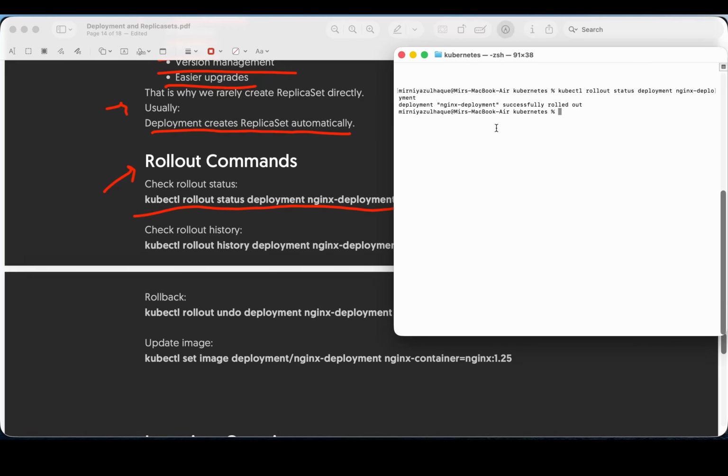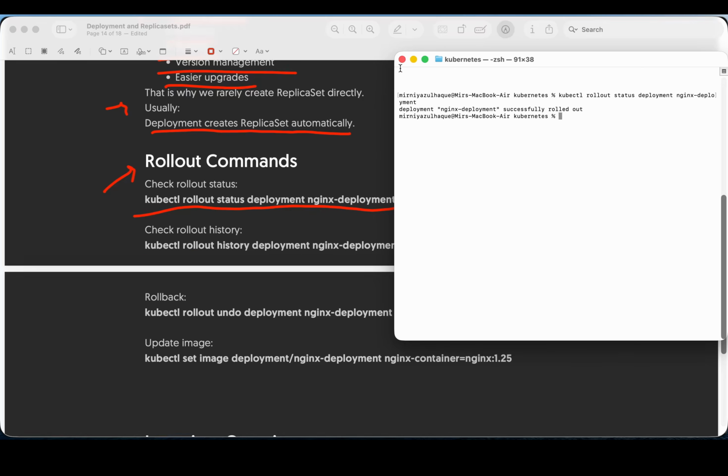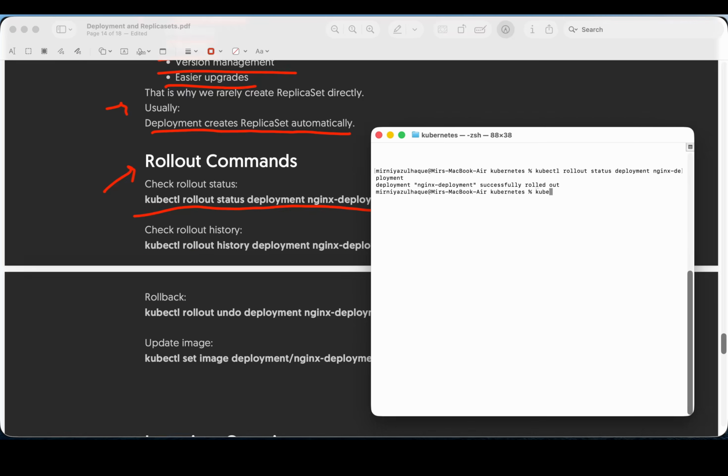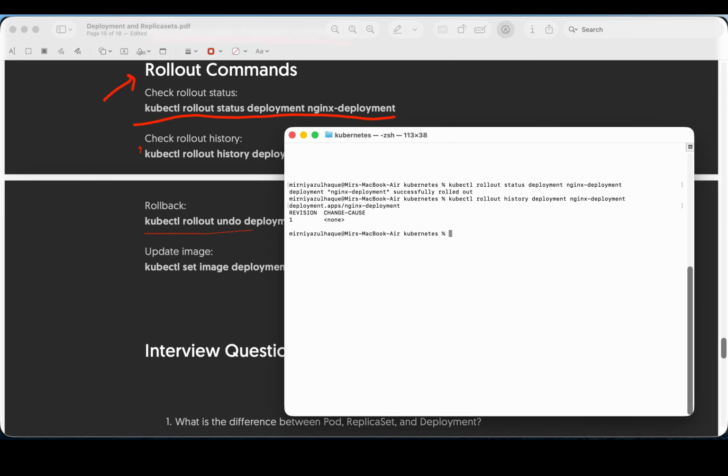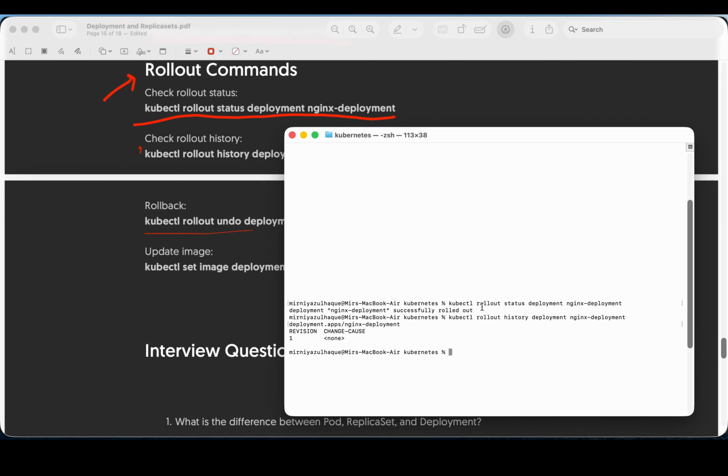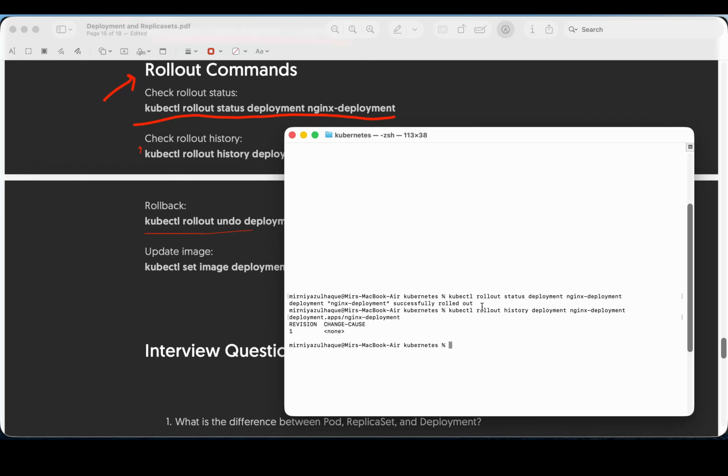So we have run this command. Now let's check the rollout history by running the command kubectl rollout history deployment nginx-deployment. You can see we have one revision, and we have seen this command. I hope you understand these commands. The first command we ran, kubectl rollout status, shows us whether the deployment update is completed successfully or it is still running. The second command was for rollout history.